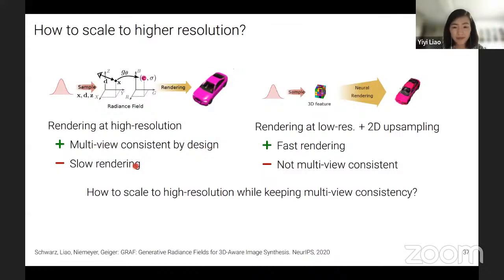consumption. There are some other follow-up works that render at low resolution and use a 2D upsampling network, which we call neural rendering, to upscale the image to high resolution. This has fast rendering and also high image fidelity. However, it may not be mathematically consistent anymore because the neural rendering may not follow 3D consistency. So we want to ask how to scale to high resolution while keeping multi-view consistency.